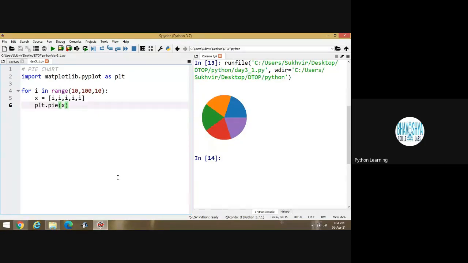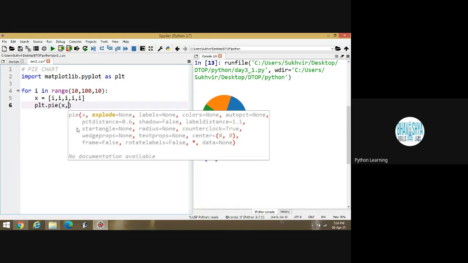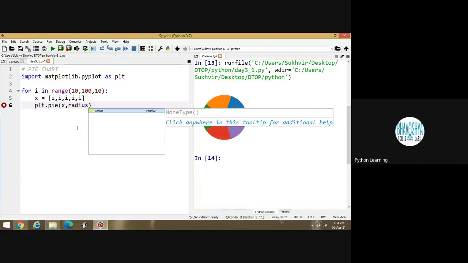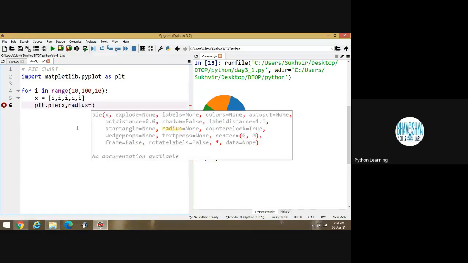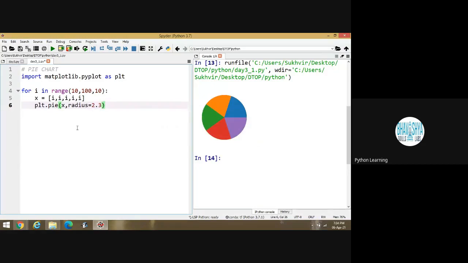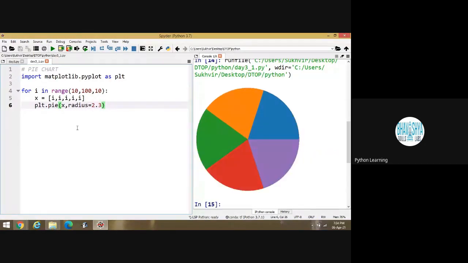This one is the graph. Suppose I am setting radius is equal to, let us say, 2.3. Done. And execute the program. This one is the bar chart. Is it okay?